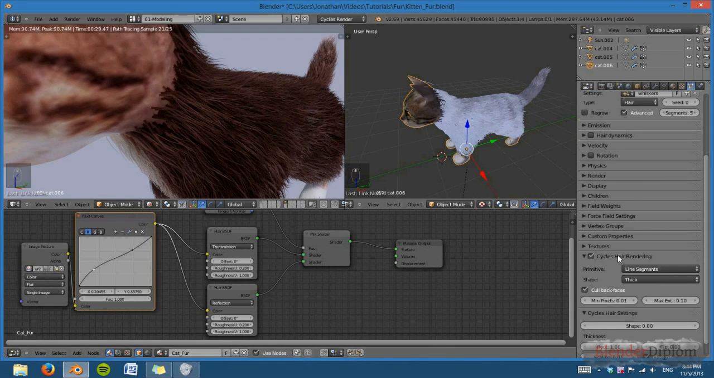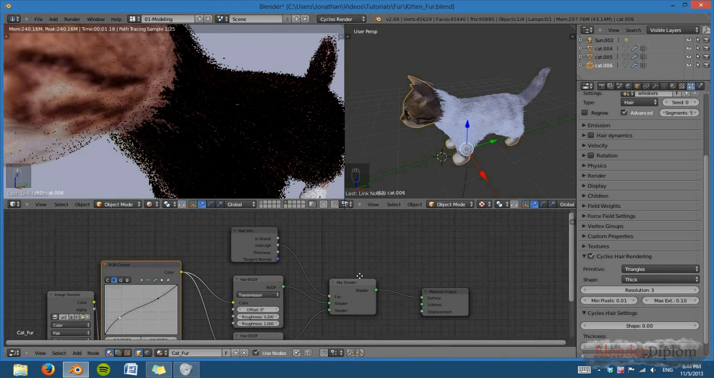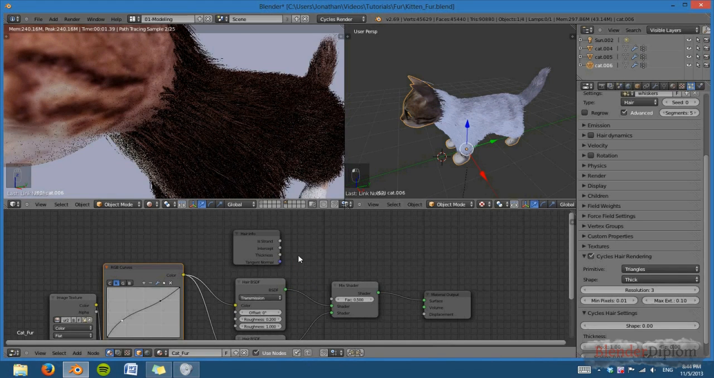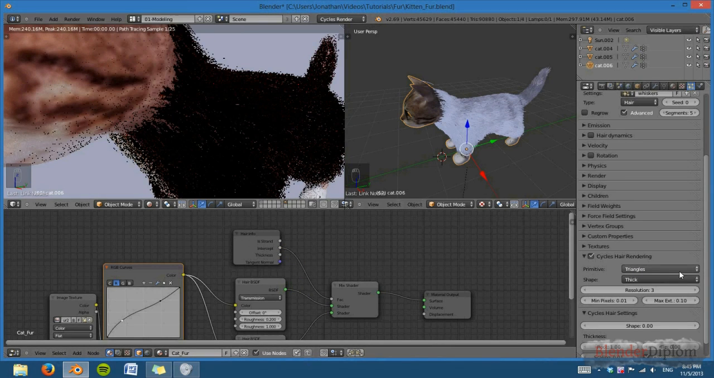So in Cycles Hair Rendering, we want to render with line segments. There are different types, curve segments and triangles, and I just like line segments the best. Triangles here, you can see, don't work with the intercept, so if you use that, then you have to unplug that because it just works differently. And I want to use the intercept, so I'm not going to use triangles.